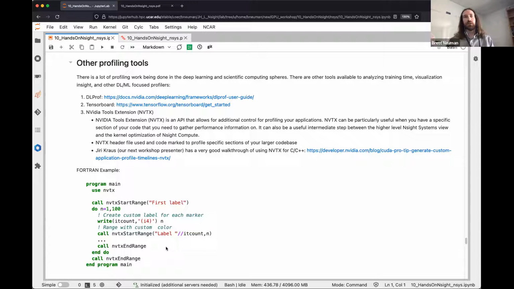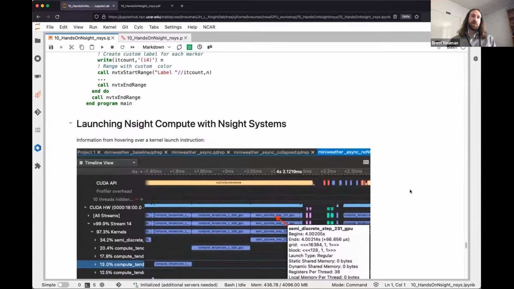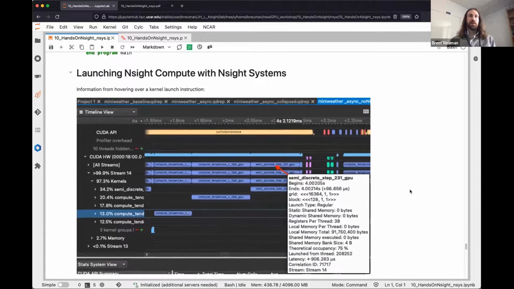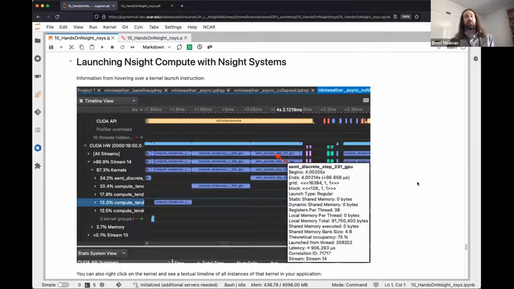There's a really good NVTX walkthrough from our presenter next week, Jiri Kraus, which is in C and C++, but if you'd like to go through that and look at what you can do with NVTX, I'd encourage that. So going back to NSight Systems, this is the information that we'll be looking at to optimize our kernels in NSight Compute. If you zoom in far enough, you can actually see the specific kernel launch instruction calls here.